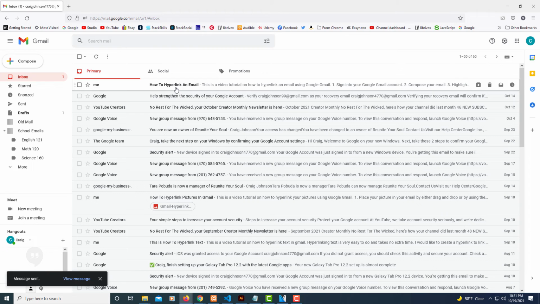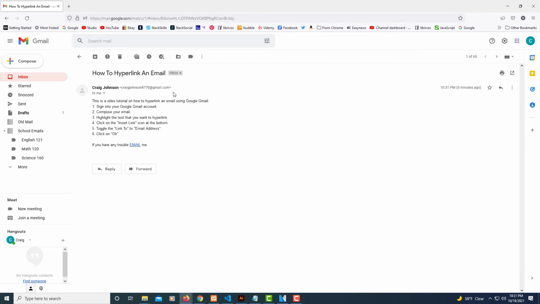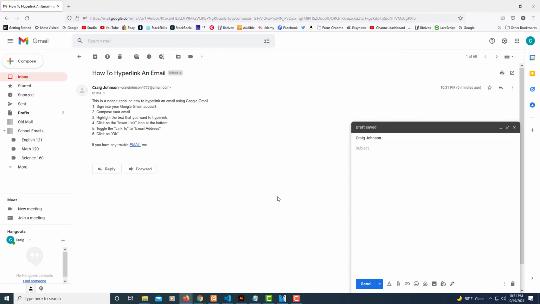I'm going to click on it. And then if I go down to the bottom here and I click on Email, it'll bring up the email dialog box. And that is how you hyperlink an email using Gmail.